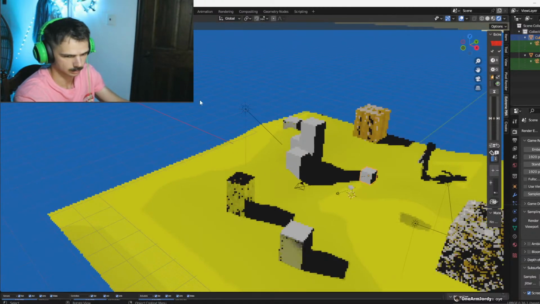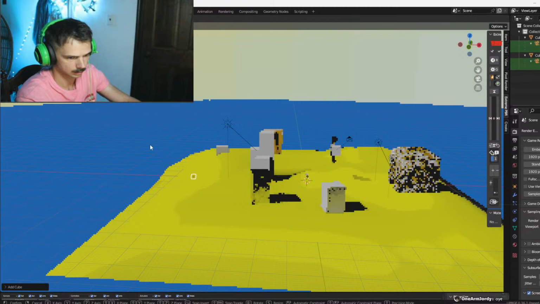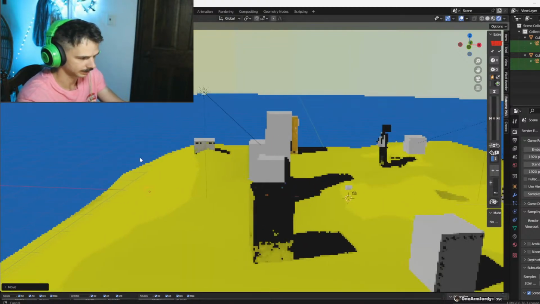Okay. We're going to make a little castle-like thing.